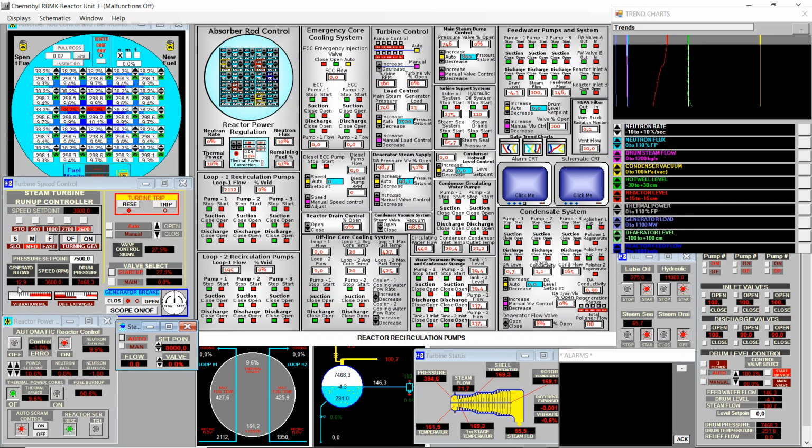Okay, generated load stabilized at 12 megawatts. Power set point is at 10%. And now we will switch to manual. And we will start closing the valve manually.